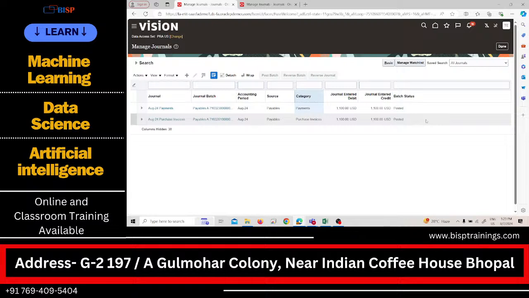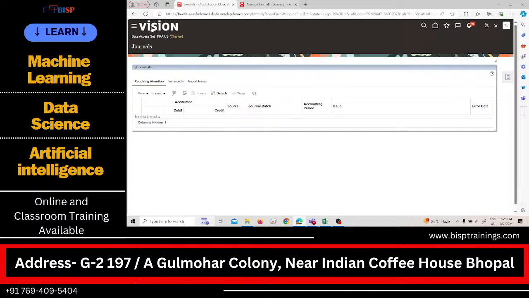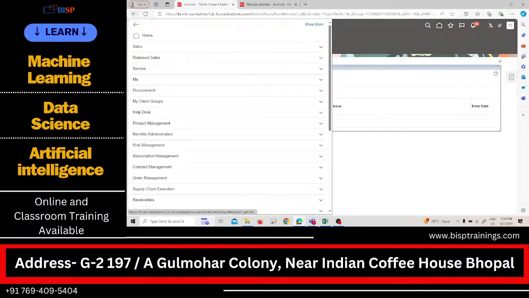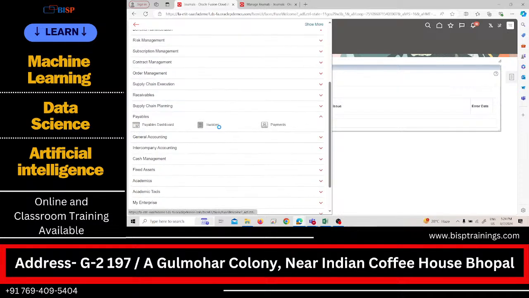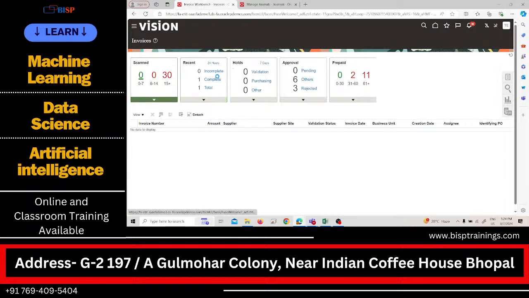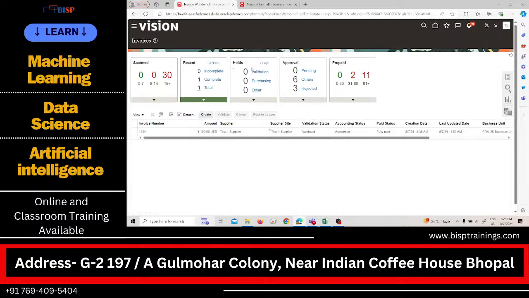What happens when we pay the amount partially, and how will it be accounted? Let's go and create another invoice to see how we will post it. We will go here again and create another invoice. Here it will show you the recent invoices of the last 24 hours, the last 7 days, and the pending approvals. It shows all this here, so you don't need to go inside and open the invoices.